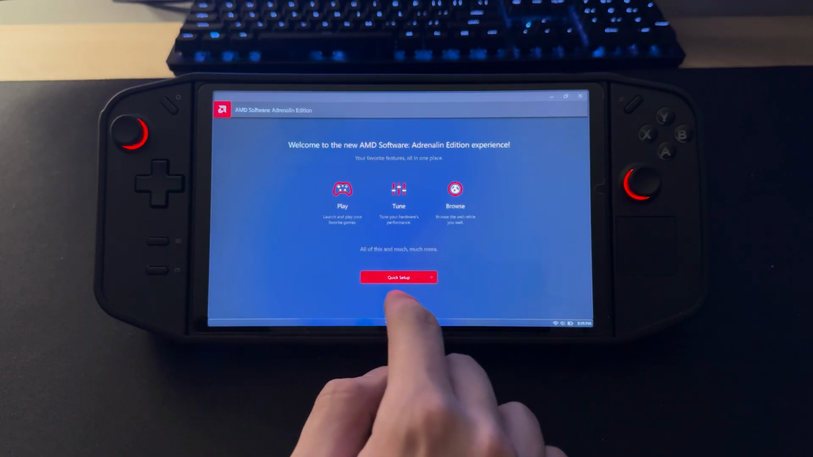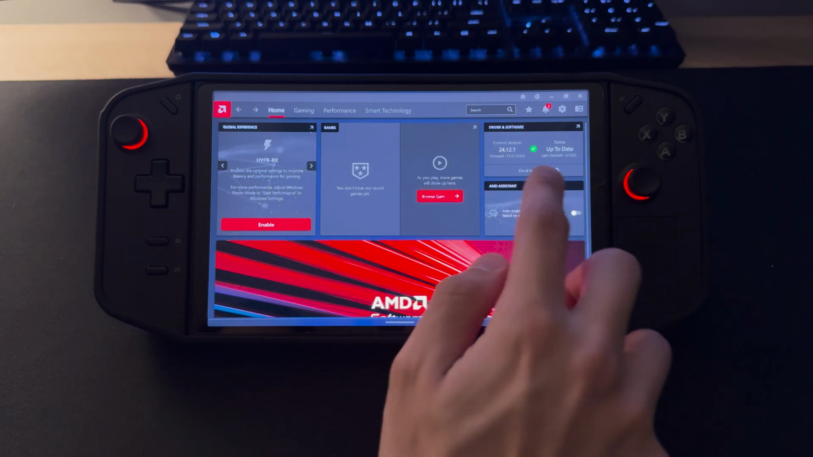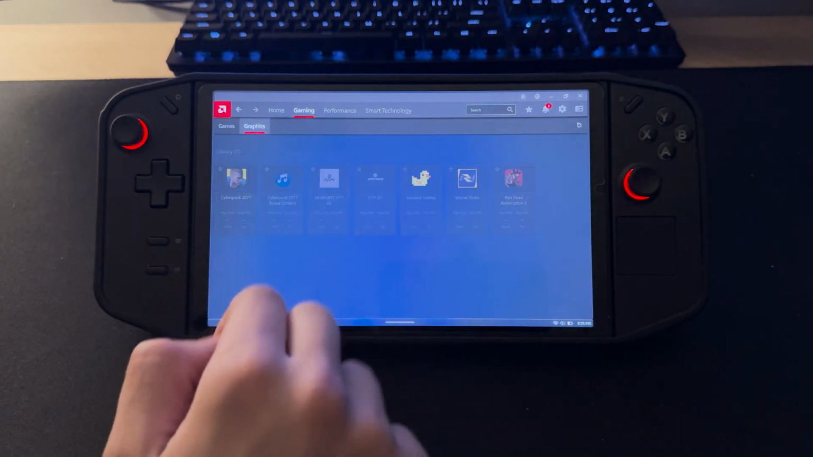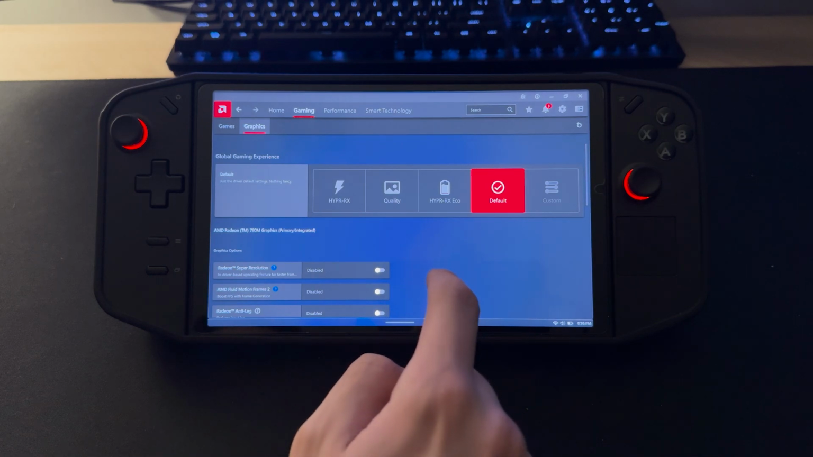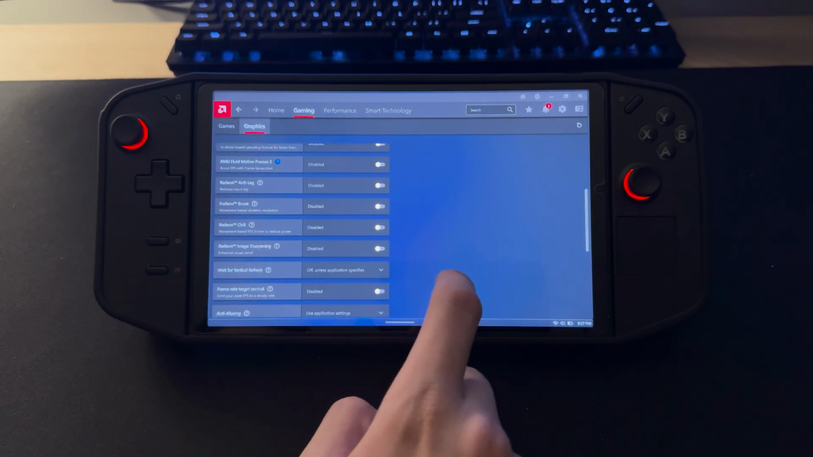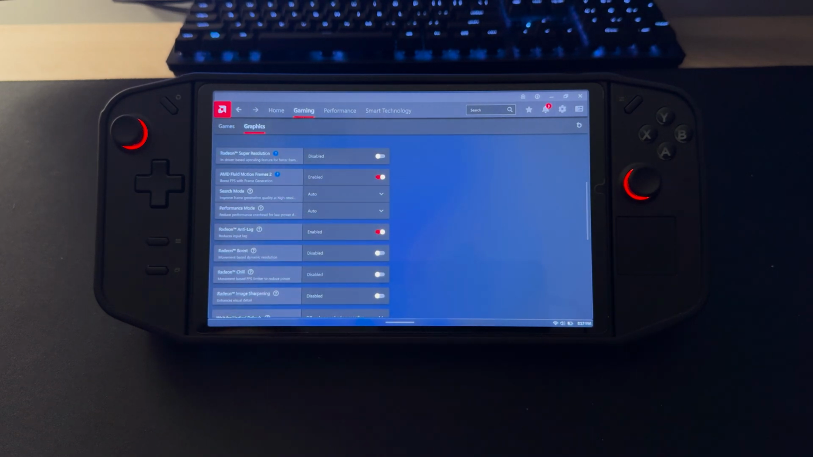Now you can open the AMD software and you should see your current drivers right there, which should be up to date. And then head over to Gaming and then under Graphics, you should see AMD Fluid Motion Frames 2 ready to use. And you can just go ahead and enable that. And you should be good to go.